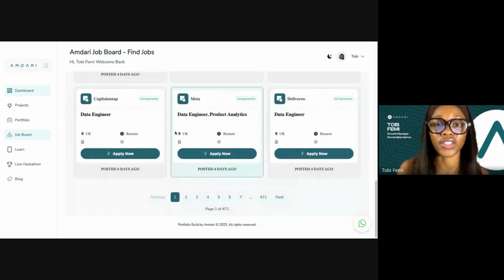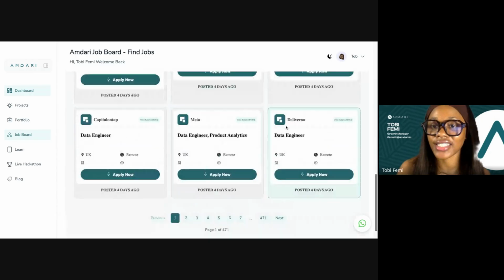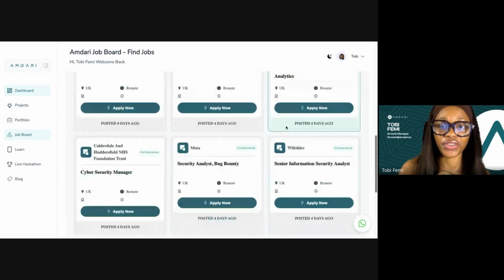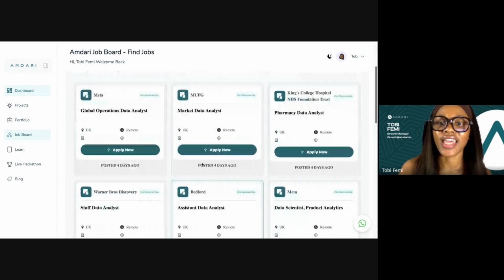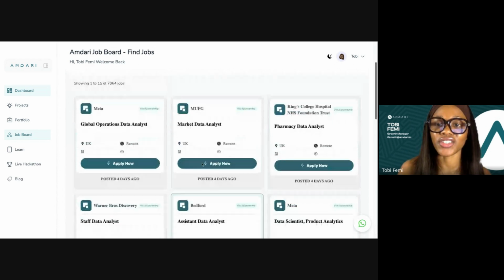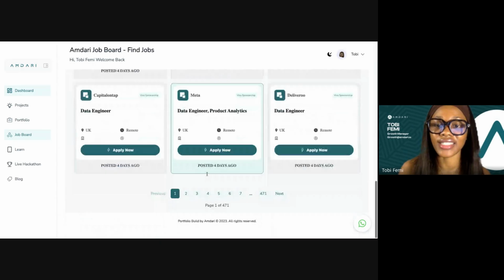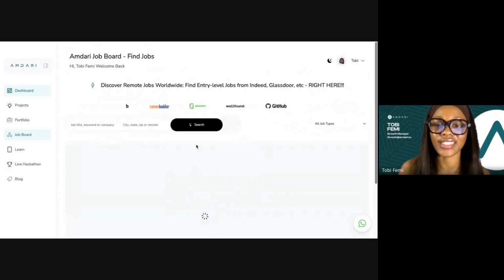So you can see the engineer product, data engineer, security analyst, cybersecurity, senior data scientist. This is just wonderful. If I scroll again, you can see the list. It goes on and on and on.